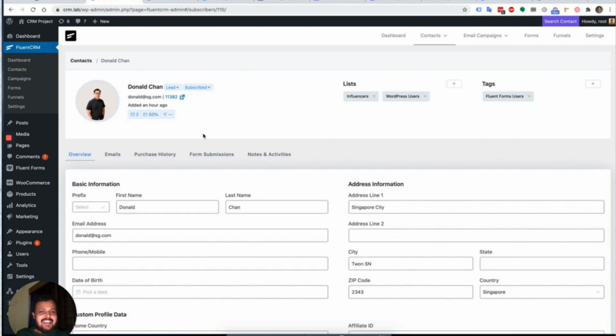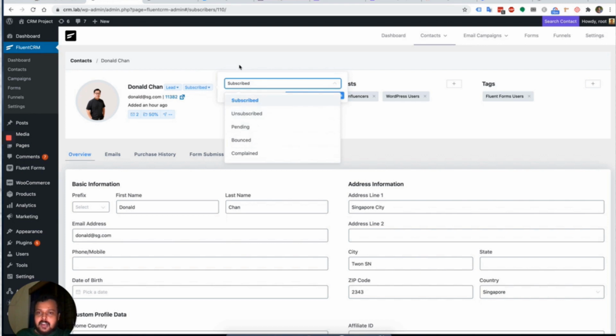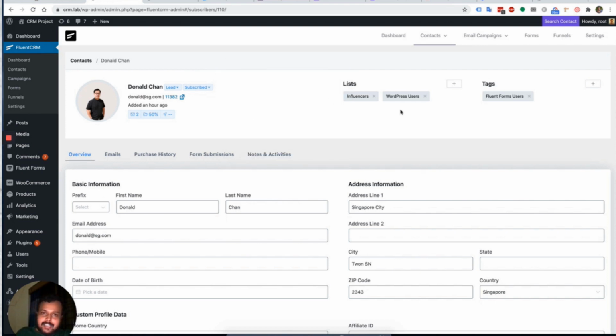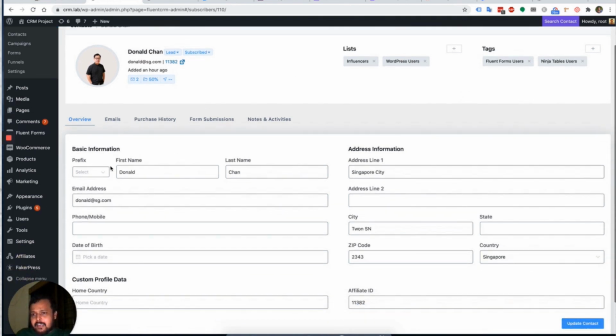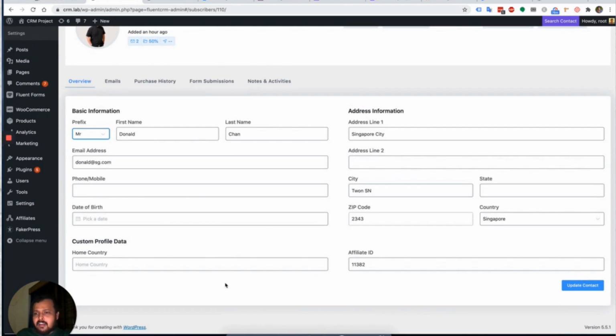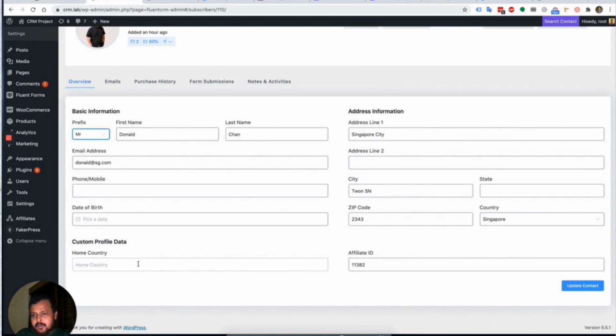So this is a standard profile of a user. Here I can always change the photo. I can see that this is a list, it's subscribed. I can try to make it unsubscribed or pending. And also I can manage from which list this user has and what the tags are. So I can always change that easily. And then I can change the basic information here, phone, address line. Then these are the custom fields that I have created.